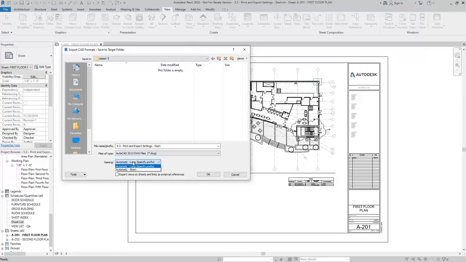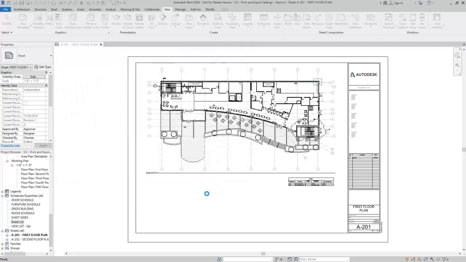You can manually type in your file name or have it do it automatically, which is what we'll do here. And I'm going to go ahead and hit OK, and it'll export that CAD file for use later.